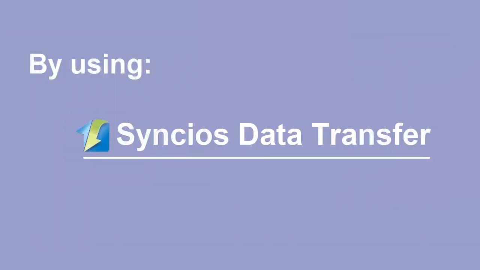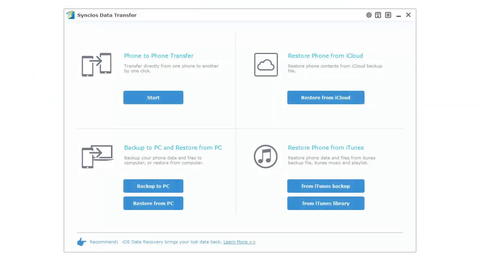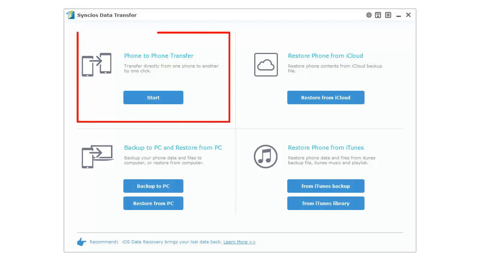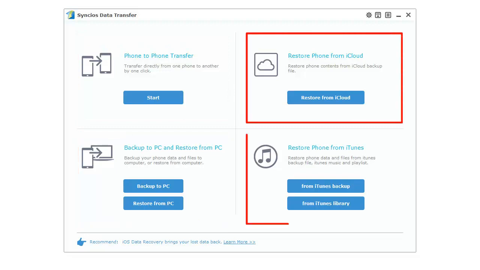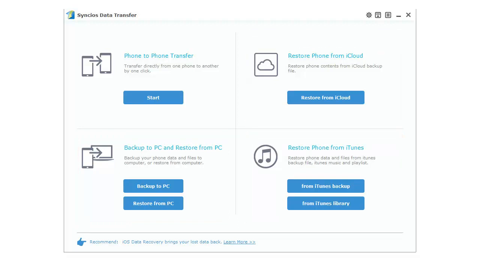Syncless Data Transfer can transfer Samsung to Honor 10 directly. Syncless Data Transfer can transfer data across iOS and Android. Of course, Android to Android or iOS to iOS transfers are supported. You can also back up and restore your phone to any time you want. Furthermore, iCloud and iTunes backups are available to restore back to your phone.